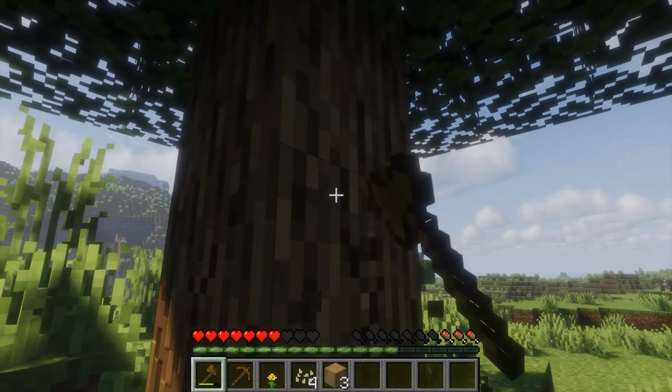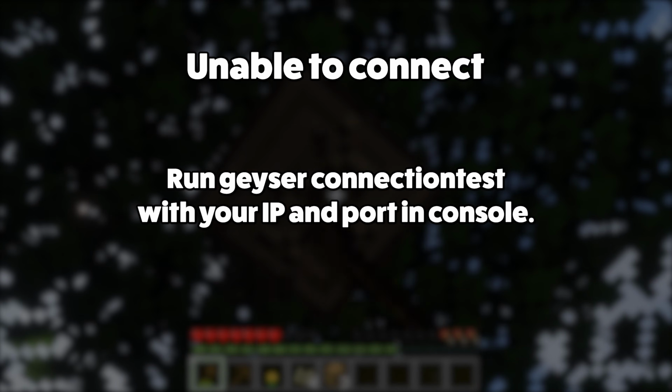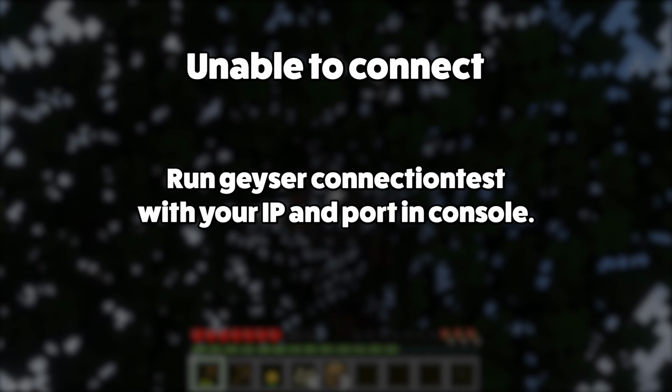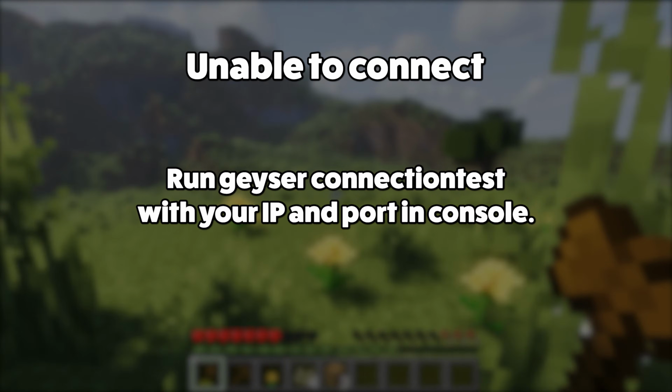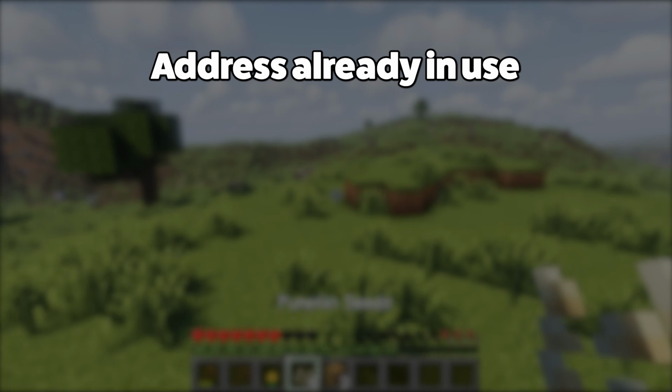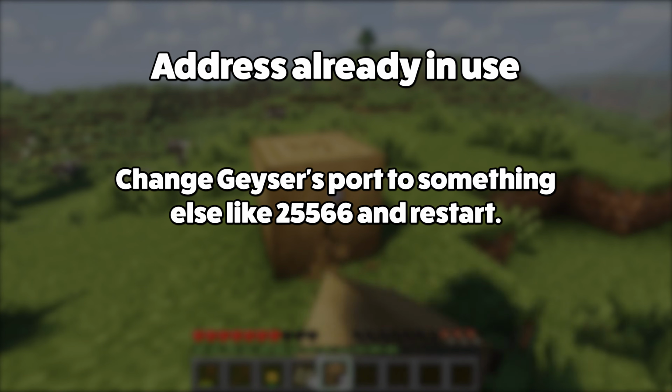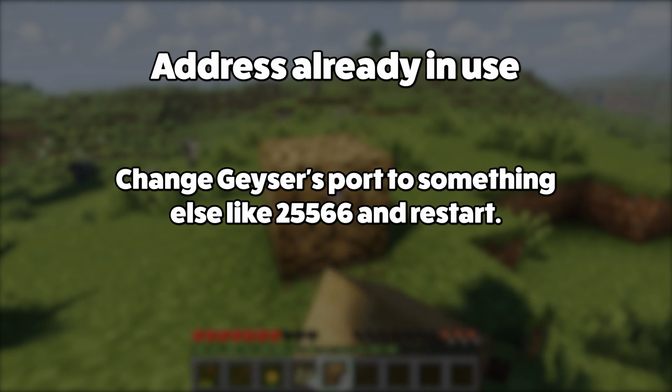Now let's move on to some common issues that you could experience. Unable to connect. Run the Geyser connection test with your IP and port in console. If it fails, your UDP port isn't open. Contact your host or check port forwarding. Address already in use. Another program is using 19132. Change Geyser's port to something else like 25566 and restart.